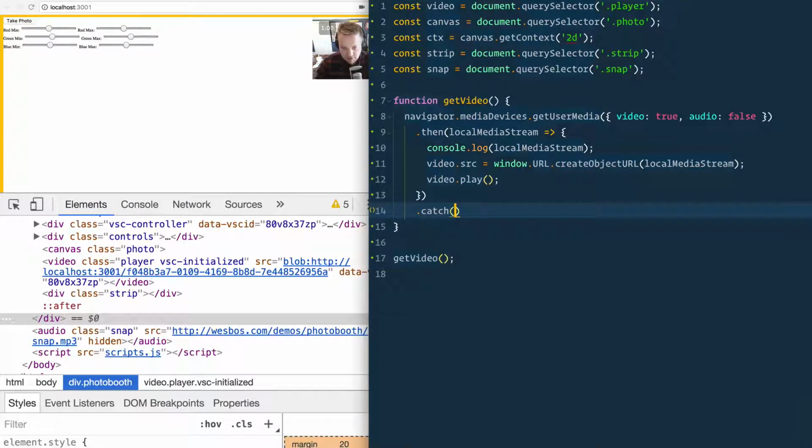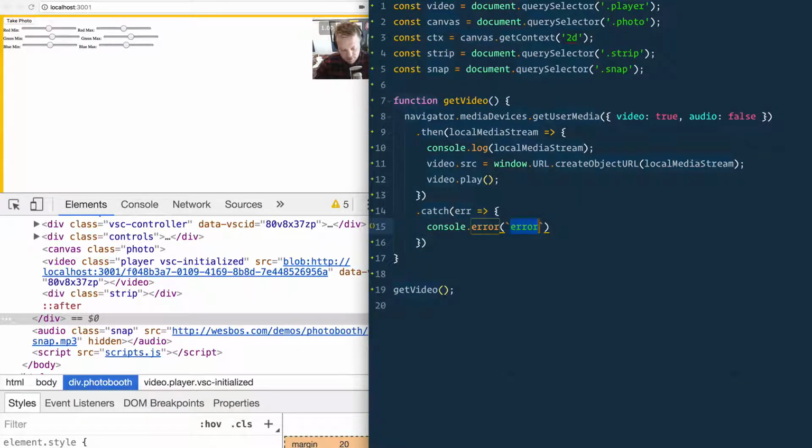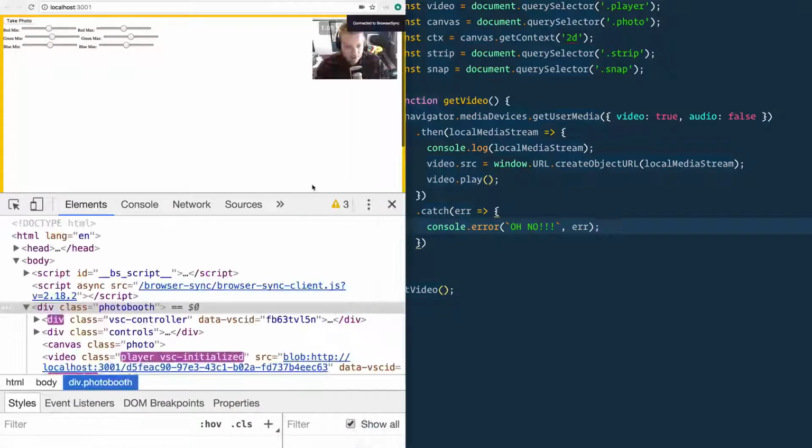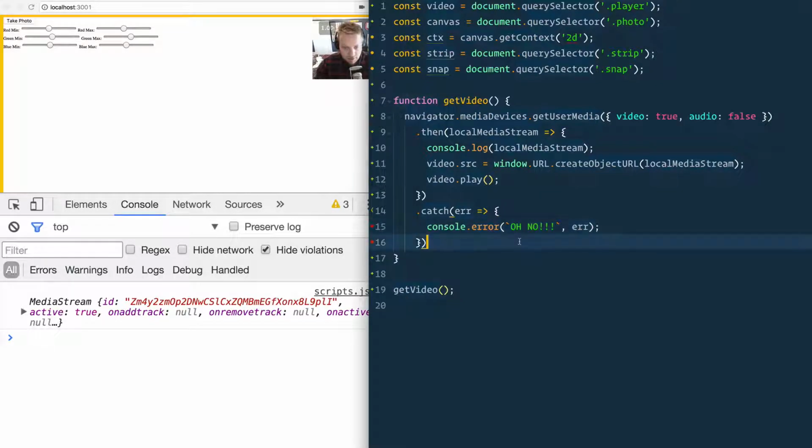So we'll say error, and when that happens, we're just going to console.error. Oh no, and then give yourself the error. And you could obviously tell the user, hey, you denied the webcam. Maybe you should not do that because we need to get access to your webcam. Good. So we are up and running with getting the video being piped in.